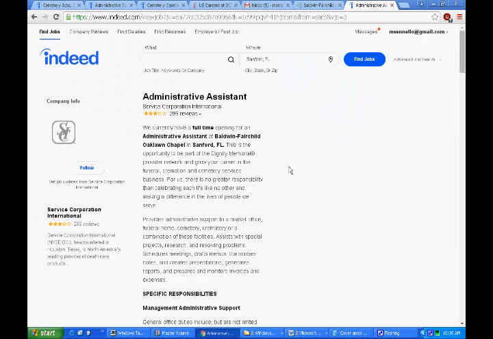Okay, so today we're going to be going over how not to produce a job posting and how not to accept an application. So right now what we're looking at is an administrative assistant, ostensibly with the Baldwin Fairchild Oak Lawns Chapel in Sanford, Florida. This job posting is on Indeed.